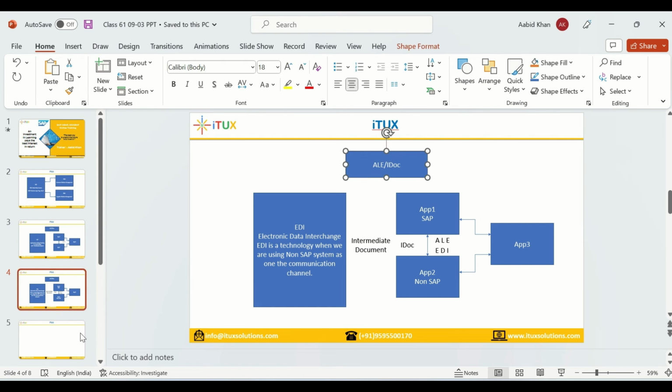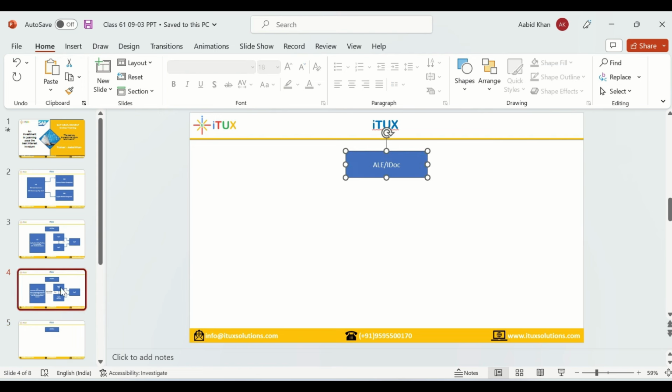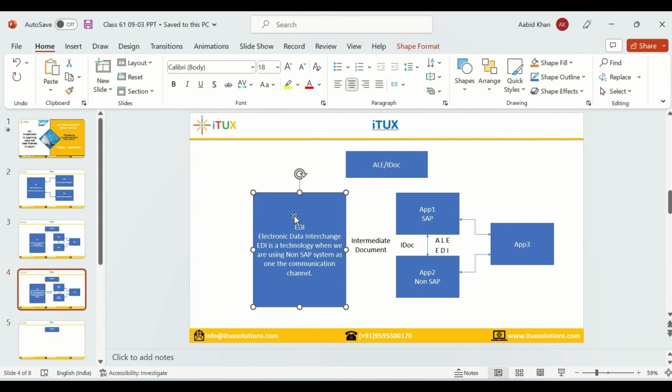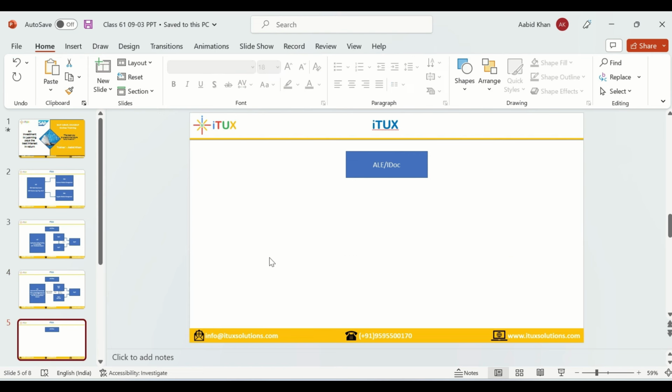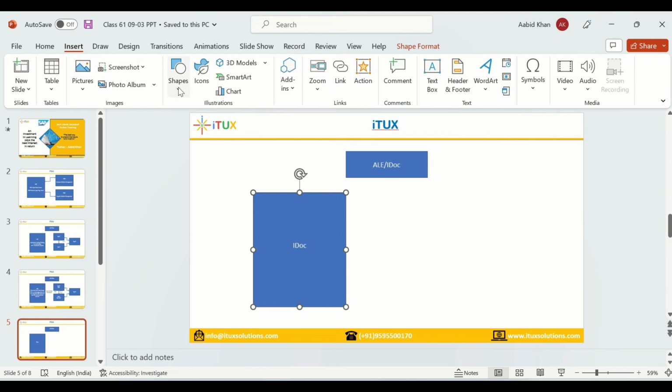Good. So let us continue. If that is clear, great. Then let us continue with the next part. Now see, IDoc is the actual data being transferred from one system to the other system. Let's say there are two systems. Let's consider two systems only now.